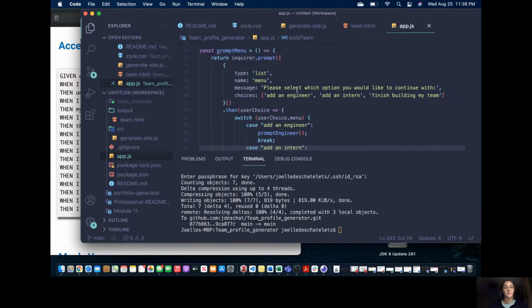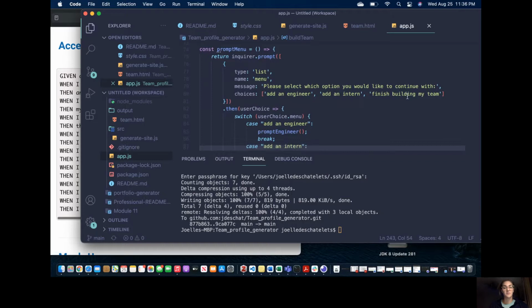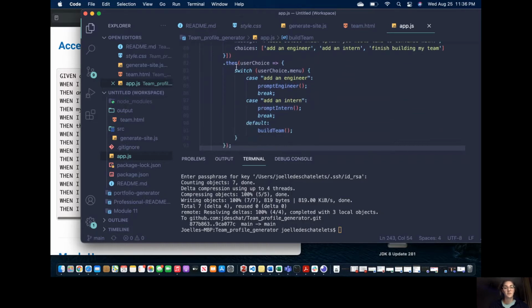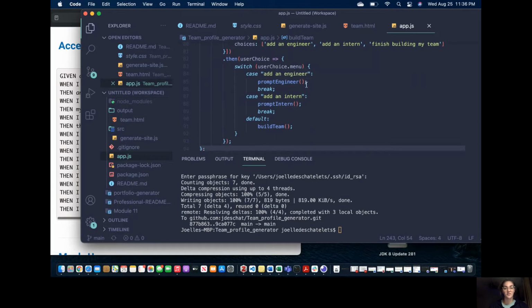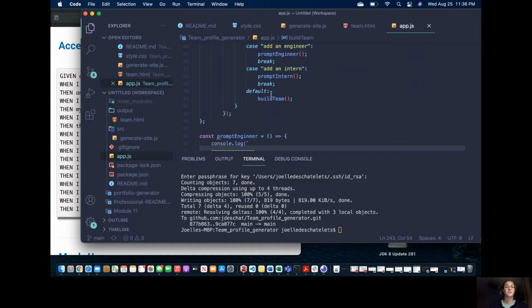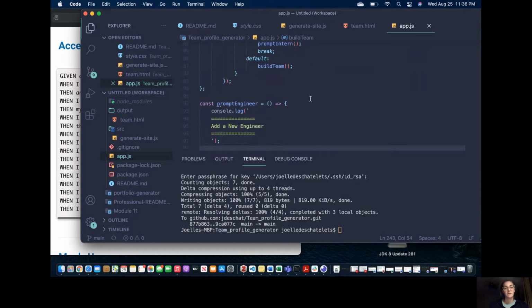This prompt menu prompted with three choices: engineer, intern, or finish building my team. And then I used a switch statement. If add an engineer was chosen, then it would call the prompt engineer function. If add an intern was chosen, then it would prompt the intern. And then the default would be building the team.